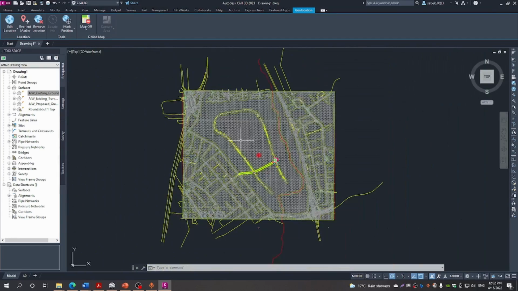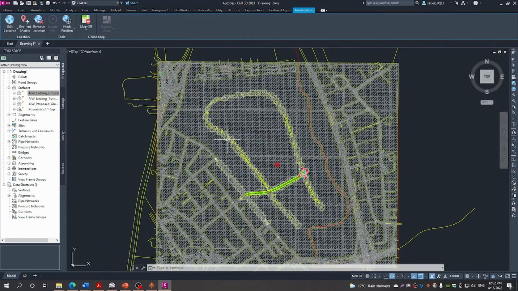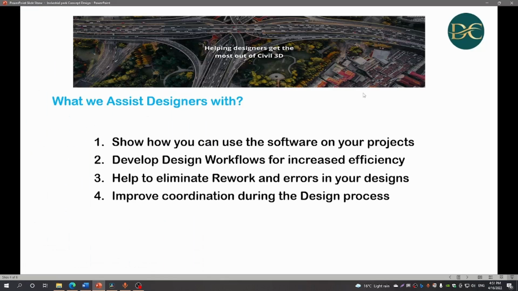Yeah, I hope this is helpful to you and really will help you with your preliminary design in terms of your road layout. In terms of the work we do, we can assist you by showing you how to use the software on your projects. Also, we can help you to develop design workflows for increased efficiency. We can help you to eliminate rework and errors in your designs. We can also help you to improve coordination during the design process, especially in projects that are multidisciplinary in nature.